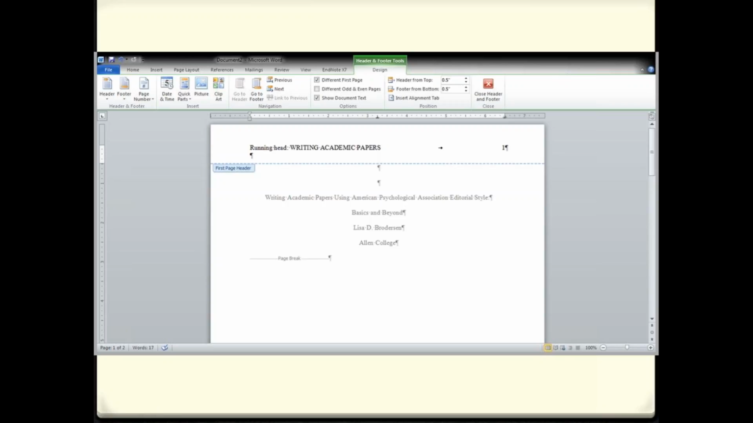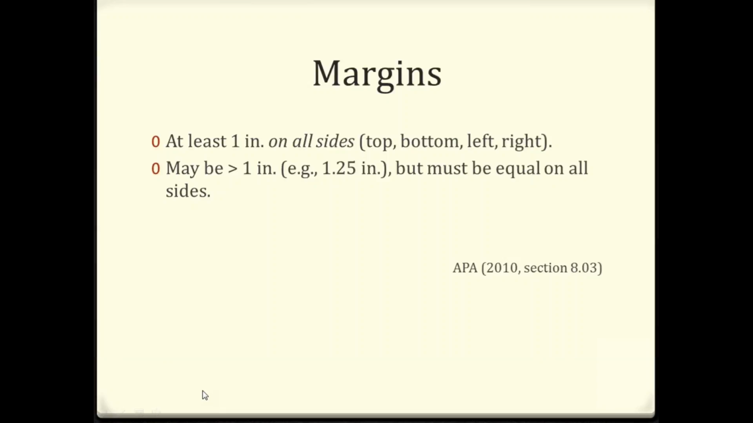And I wasn't planning on actually demonstrating the setup of this today, because I could spend a whole hour just talking about setting up an academic paper and formatting a reference list, but that's not our objective today. So anyway, that's kind of what your running head will look like on your first page.